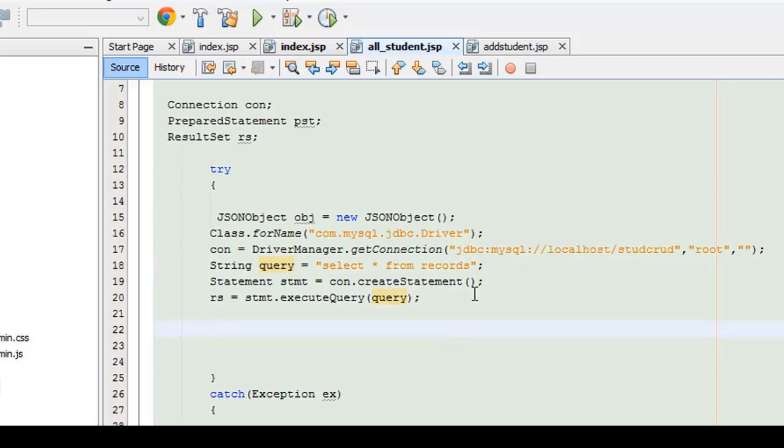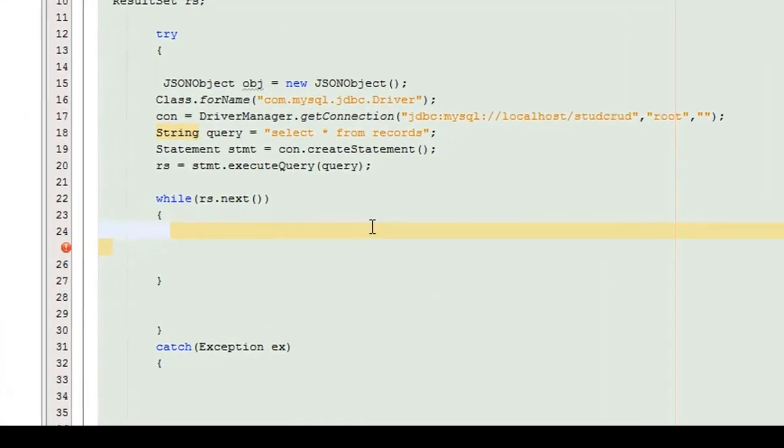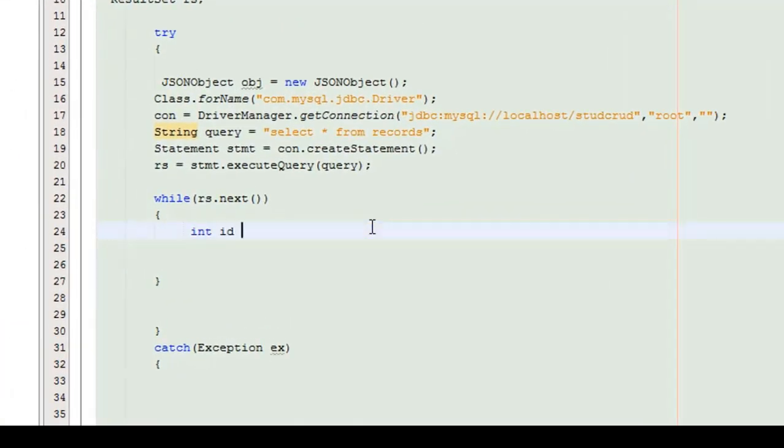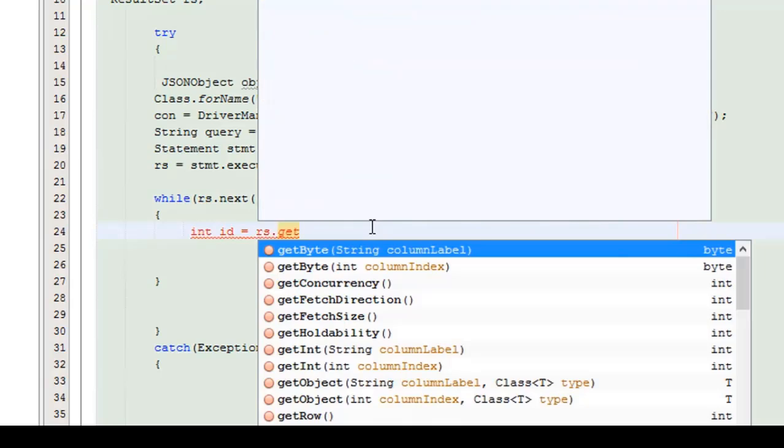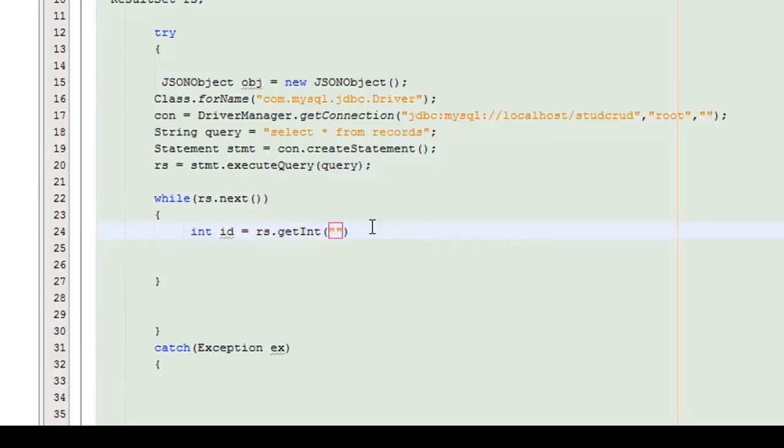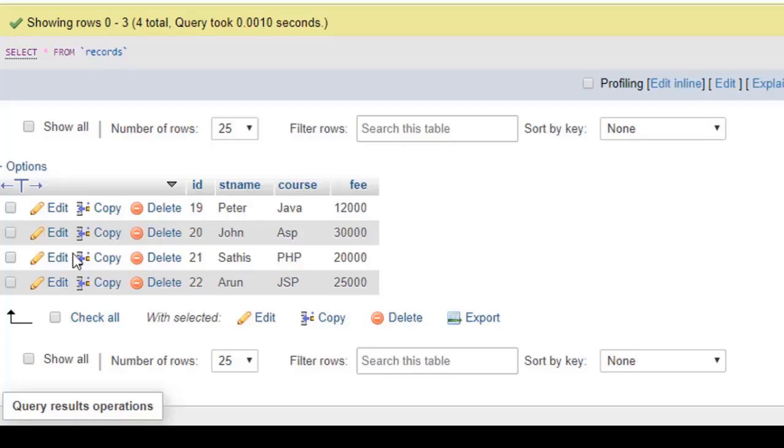After that we have to write the while loop: while rs dot next. Rs means the result set object rs, this one, right? Now here I am going to create the variables. So int id equal, you have to write here rs dot getInt. This one should be the first column, id, right? First column should be the id. You have to get the id also.